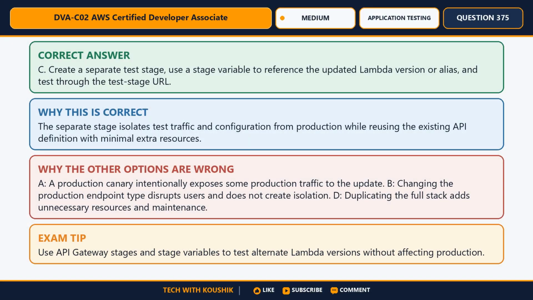The correct answer is C. Create a separate test stage, use a stage variable to reference the updated Lambda version or alias, and test through the test stage URL. Here is why. The separate stage isolates test traffic and configuration from production while reusing the existing API definition with minimal extra resources. Why are the other options not correct?